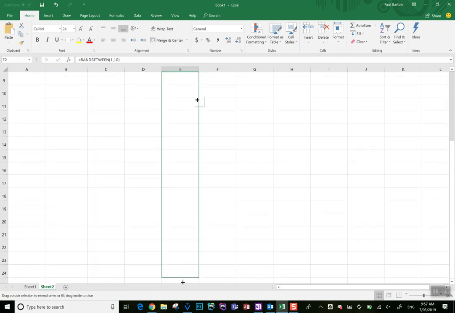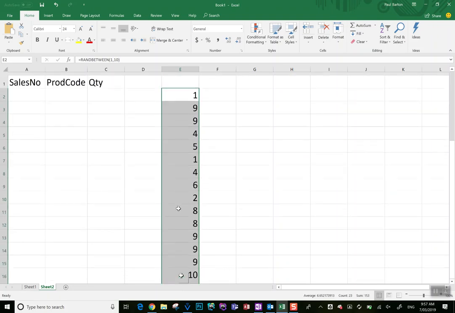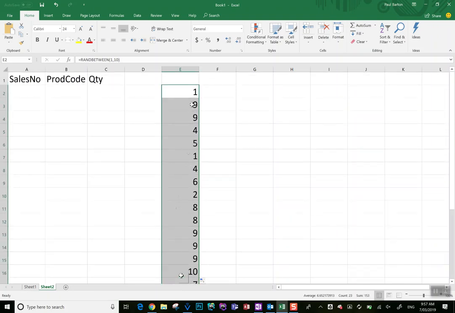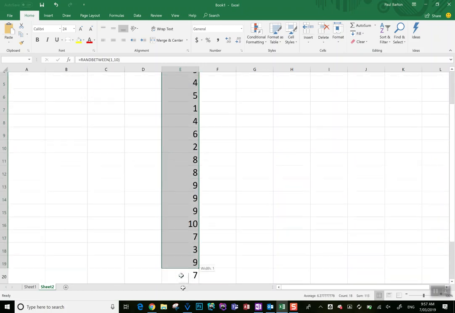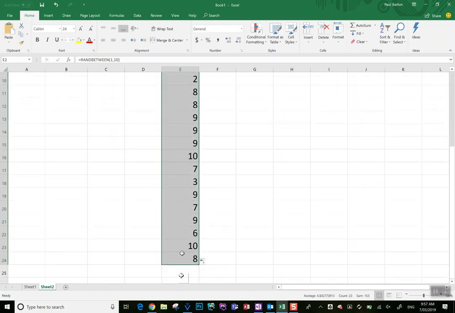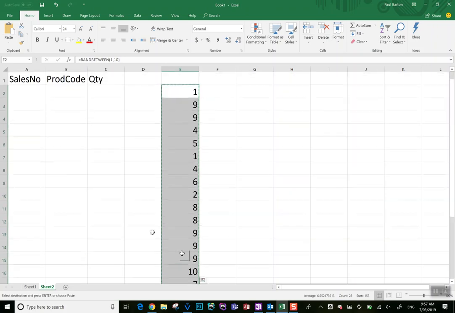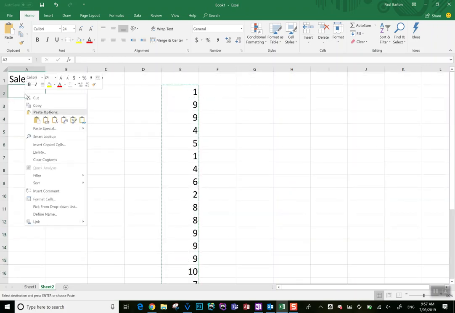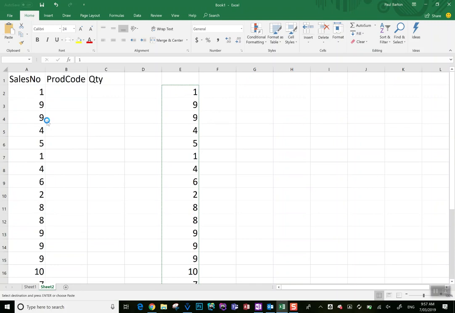So if we go down to about there, that's just a heap of random numbers. We see we've got a few 9s. Again, that stuff is volatile. So our good old mate rand between. When I come over here, remember to go and paste the value. So that is the value sitting there.